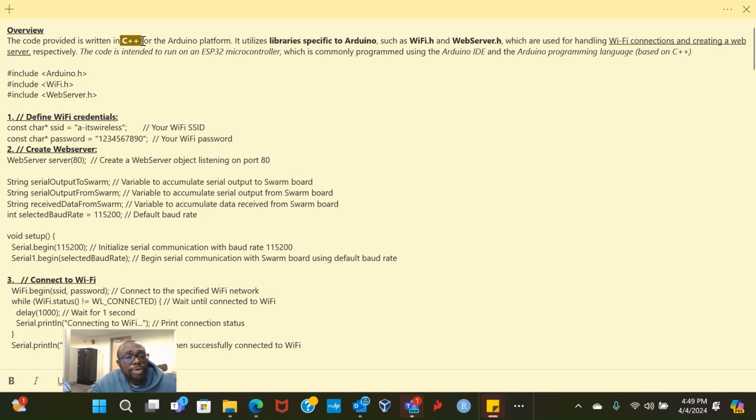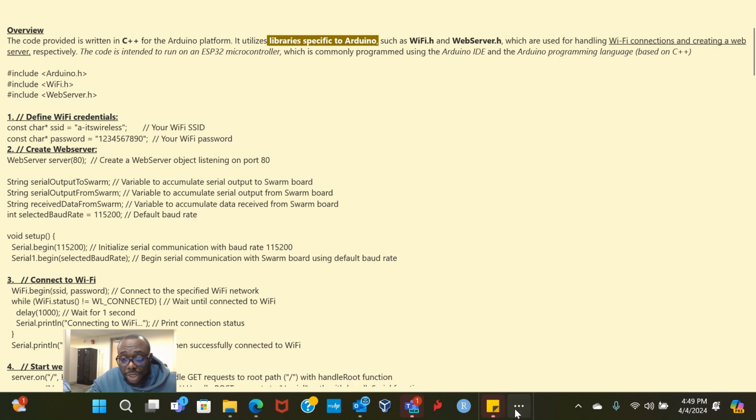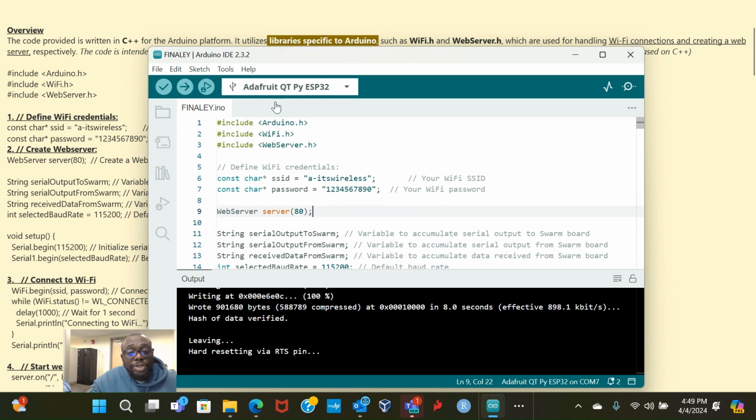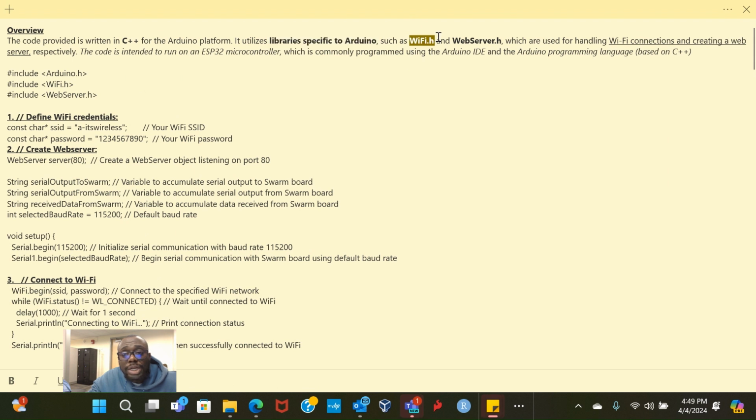So the whole code is based on C++. I wrote it in C++ for the Arduino platform, and it also requires loading certain libraries into the Arduino. For those of you who are very conversant with the Arduino platform, I already have Arduino running. I'm talking about this one. This platform is very easy to download. If you have any questions, you can always contact me. Two key libraries I'm using: the WiFi.h library, which I import into the Arduino, and the web server library. So I'm putting a web server and the Wi-Fi into the Arduino.